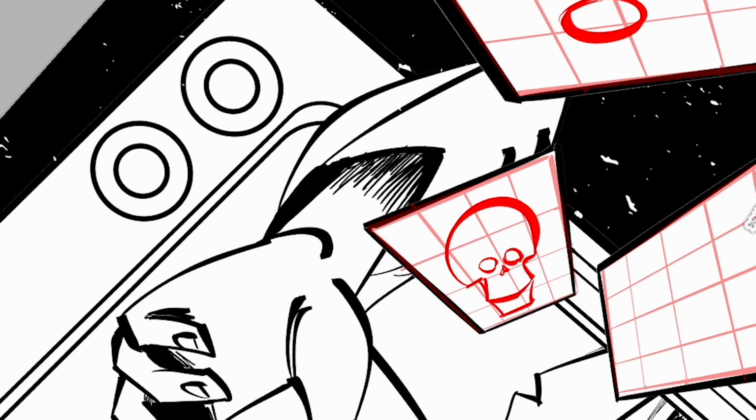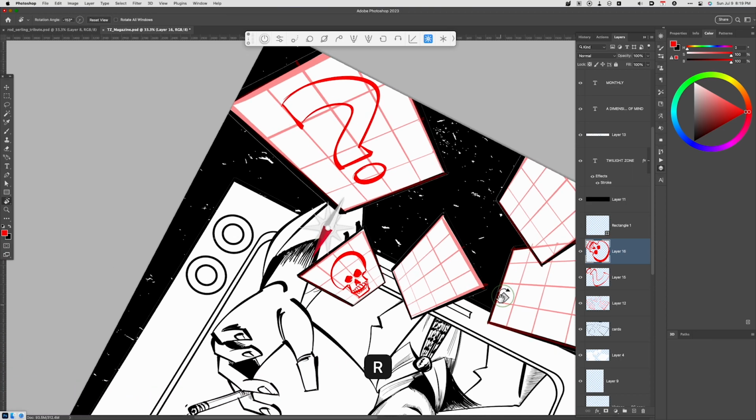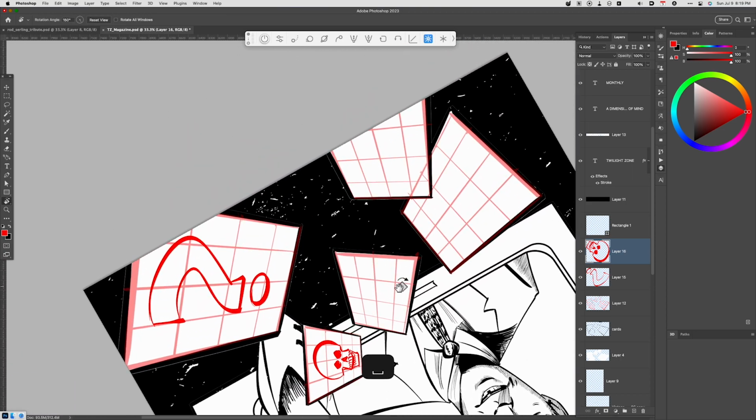So let's review some keyboard shortcuts that I'm using here. Command T is the transform tool. With that, you can distort, you can use perspective, you can skew. That's a really good keyboard shortcut to know in Photoshop. The R key, the letter R, will let you rotate your canvas, which is also very, very handy. I think it's a good habit to get into.